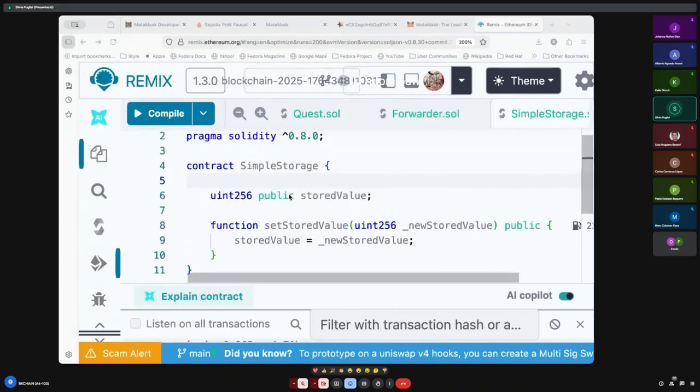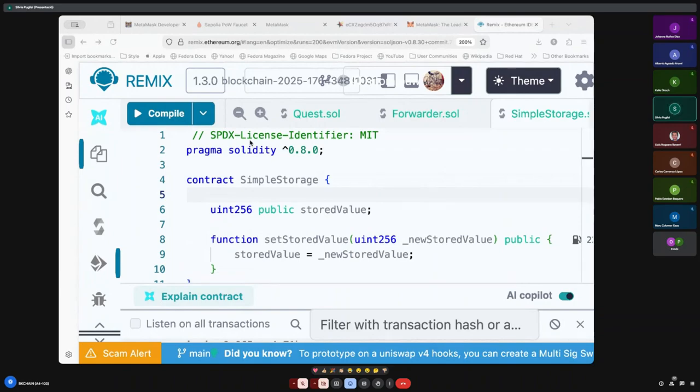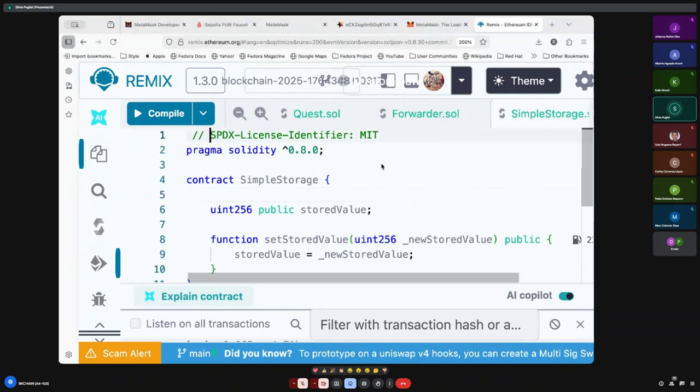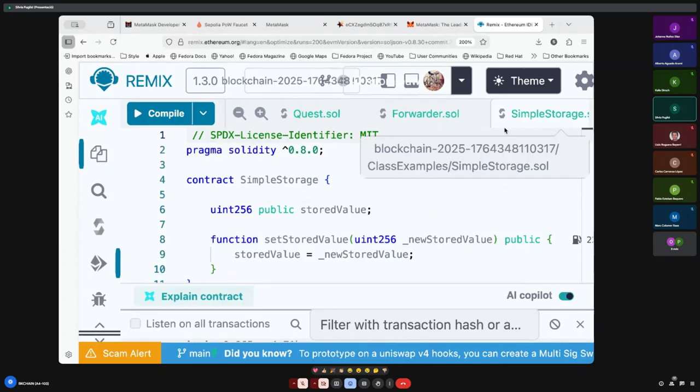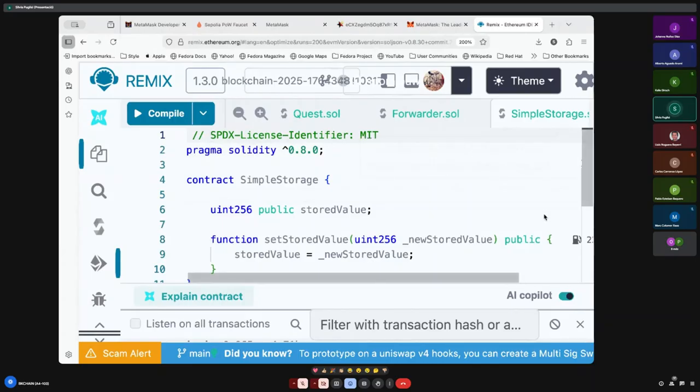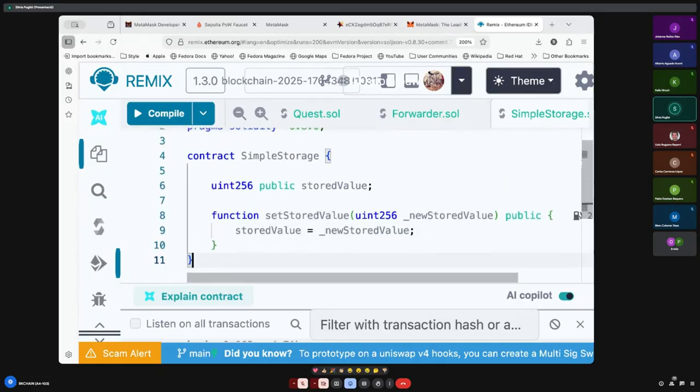So SimpleStorage. The first line is the license. It's mandatory in contracts. You need to add the license, and then the version of the compiler that this is going to work with, and then the actual contract. So as a variable, the value that is stored, and a function setStoredValue that allows you to change it.